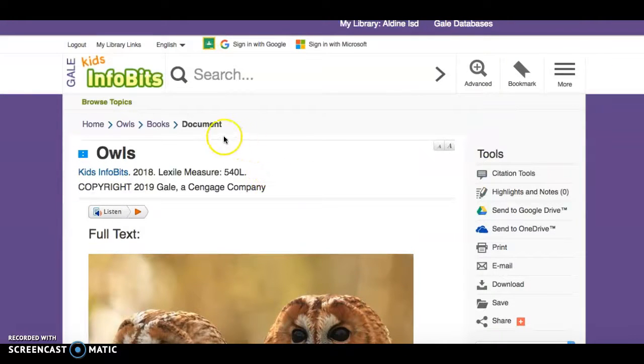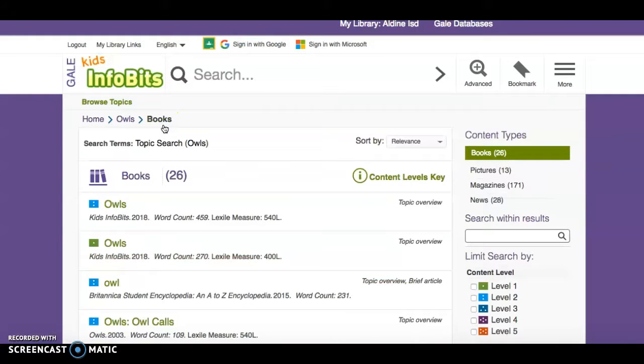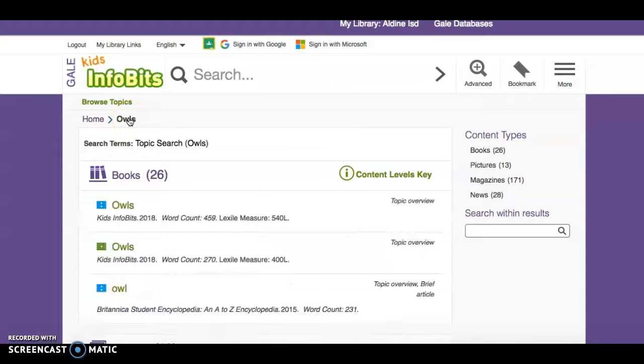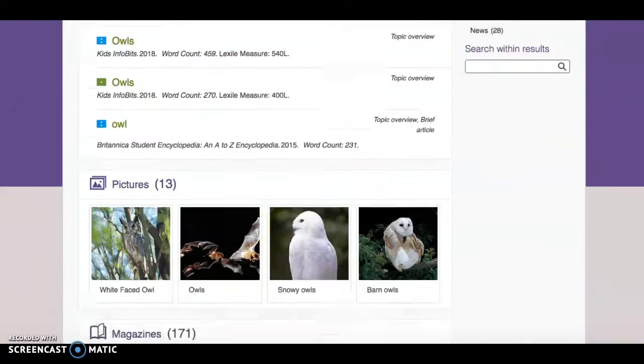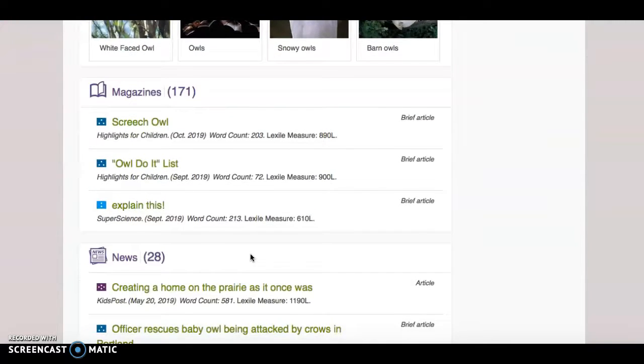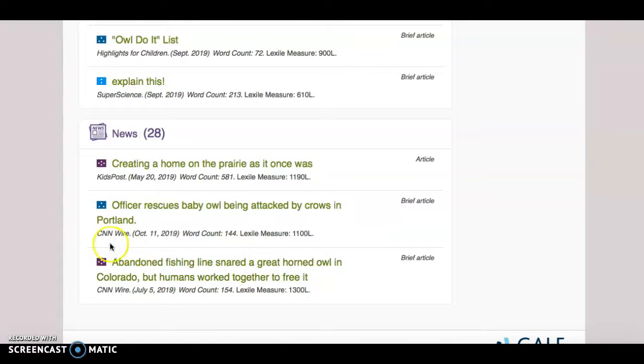So if I want to go back to the book list, I can click on books. Or if I want to go back to my search results, I can go back to owls by clicking here, looking at my breadcrumbs, and scroll down. Maybe I'm going to check out a newspaper article. And I see this newspaper article right here.